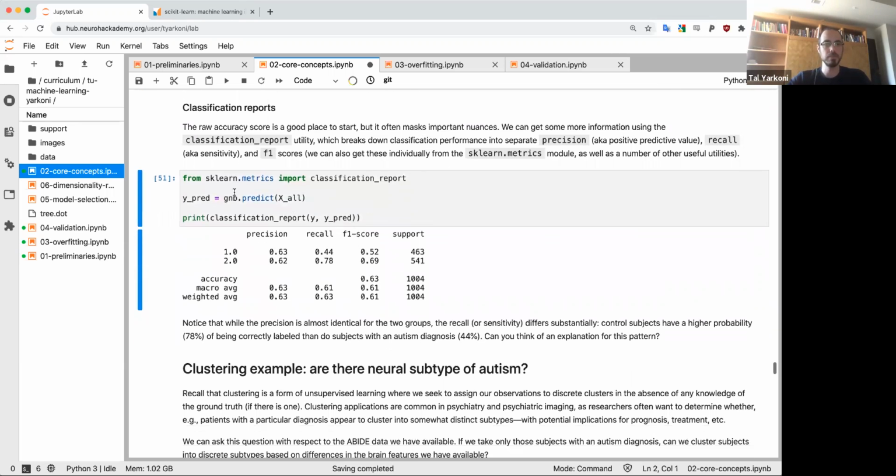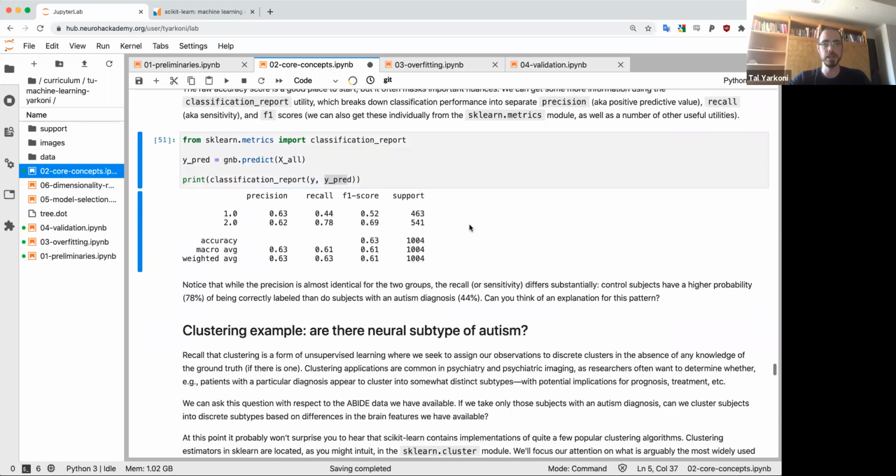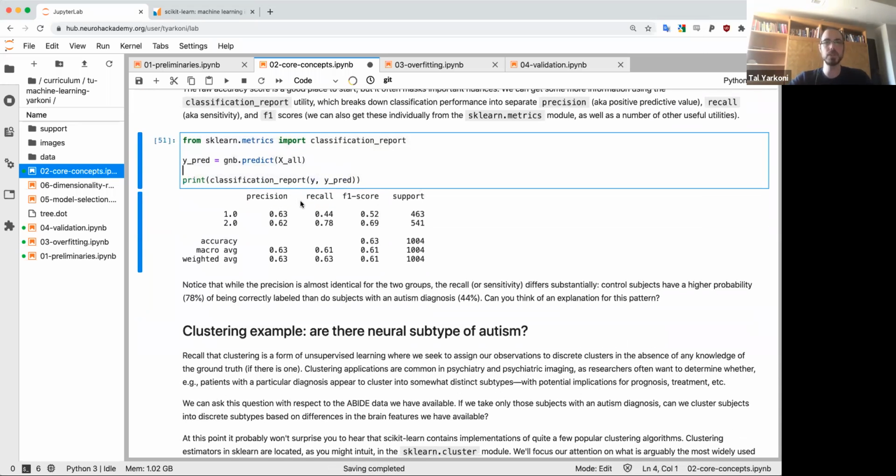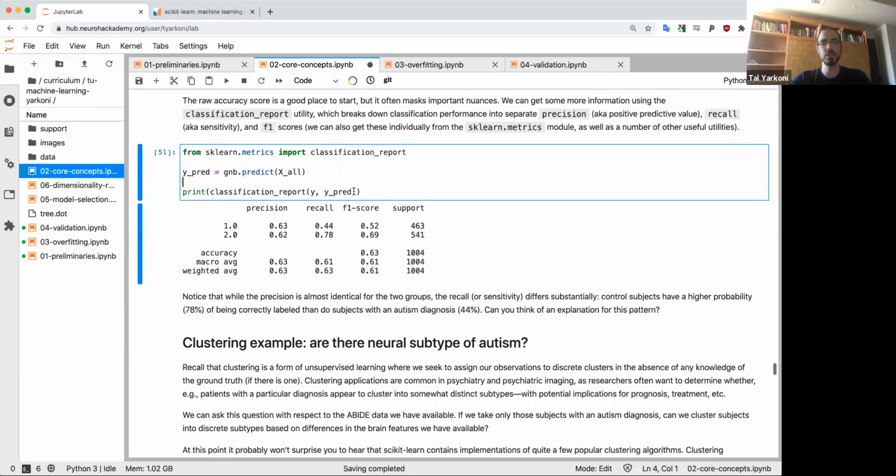Same thing, we get the predictions and then we feed them in just like any other metric, true scores, predicted scores, and now we get this nice table. And it breaks down overall accuracy into precision and recall. And many of you will be familiar with these. These are just different ways of quantifying performance.